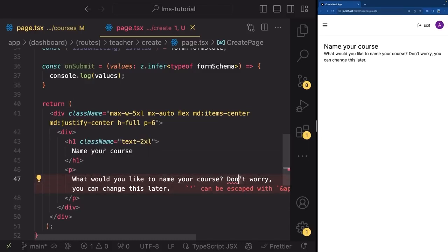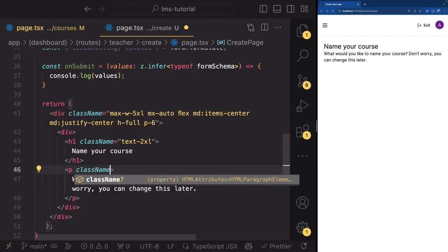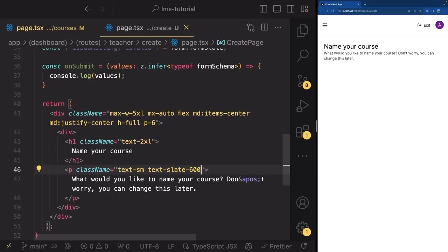So I'm gonna do that. I'm gonna replace the quote with apples. There we go. You can see how the syntax recognizes it, and it still looks the same. So in the text, you can see that it's still an apostrophe right here. Great. Now let's give this paragraph a class name of text-small like this, and text-slate-600 like that. There we go. So now it looks a tad better.